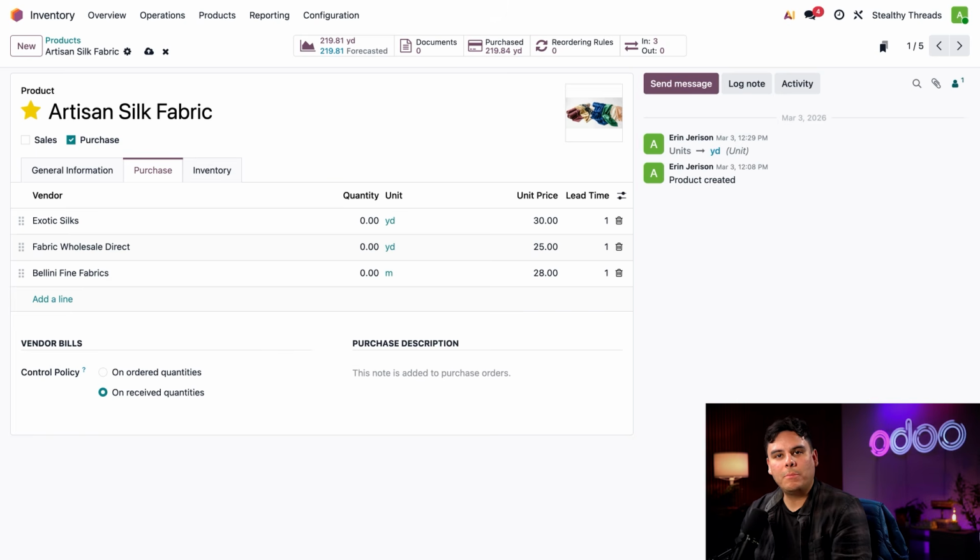One last thing, I want Bellini Fine Fabrics to be our default vendor for artisan silk purchases moving forward. So I'm actually going to click on our nice little grip button over here to the far left and drag it all the way up to the top. It's that easy inside of Odoo.